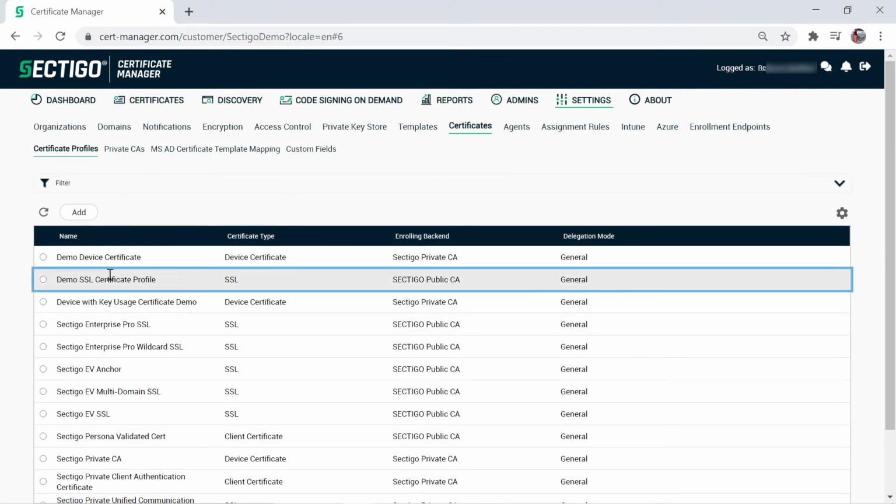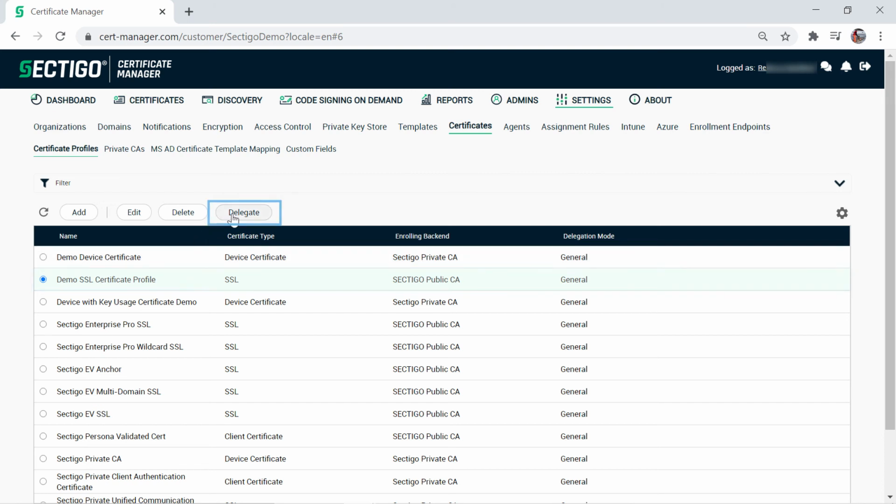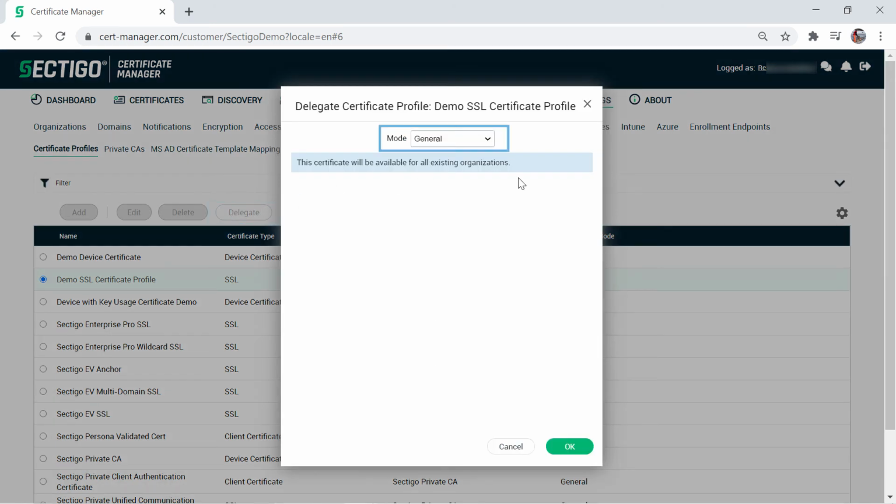Select the certificate profile you want to work with and then click Delegate. The Mode field indicates how the certificate has been delegated. General is the default, and as mentioned, that means it's available to all SCM administrators, and it's available to be added to any self-enrollment form. To change this, select Customized.